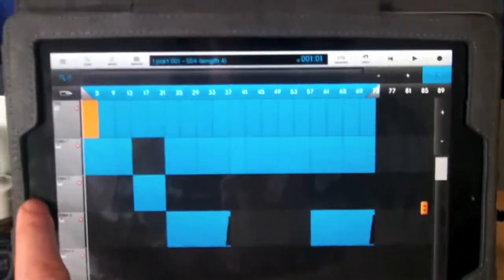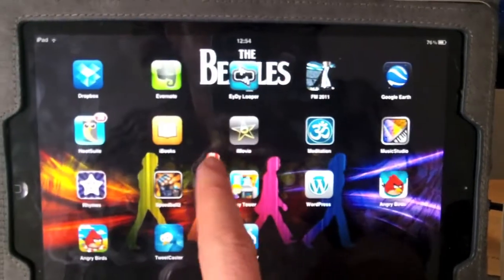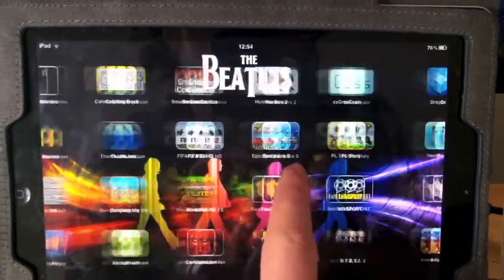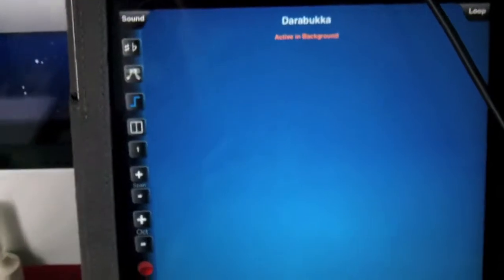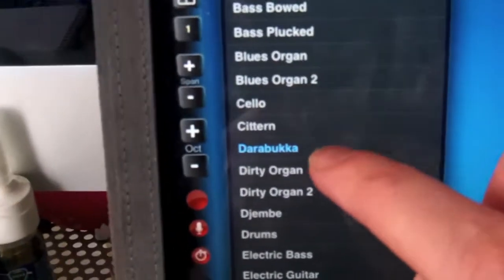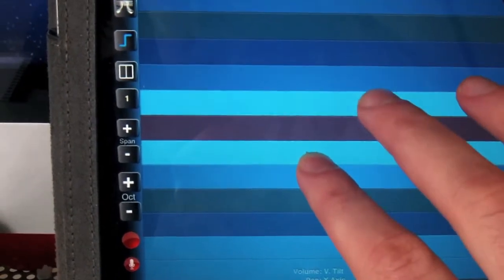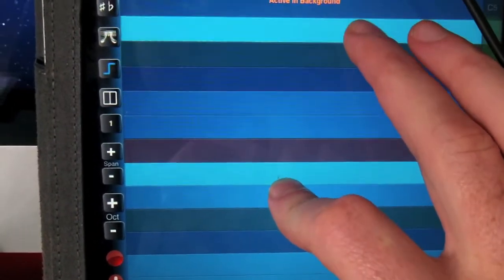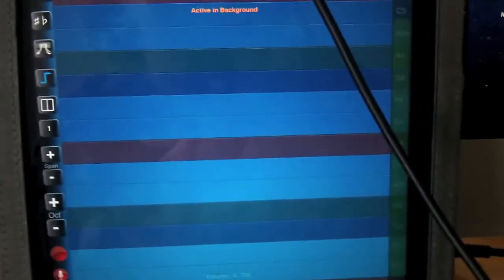But let's come out of Nanostudio, and look at another app that I'm using at the moment. Thumbjam. Oh, this is brilliant, Thumbjam. It's so good. Again, I just can't recommend this enough. So you come to sounds, change instrument. Let's take a cello. The sounds are so lovely. It's clipping now because it's too loud.